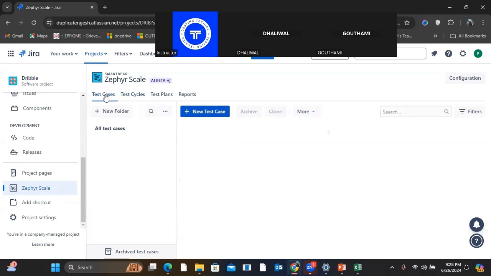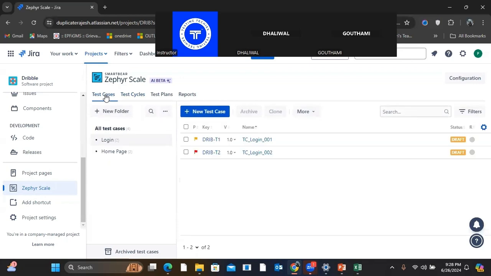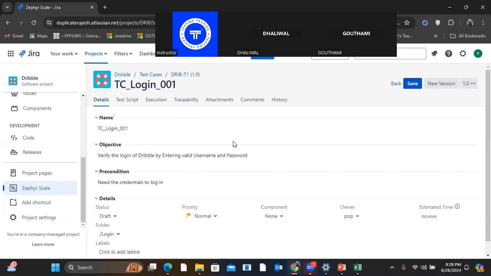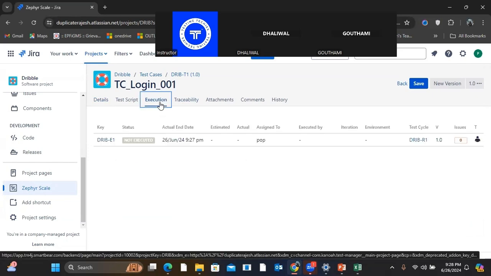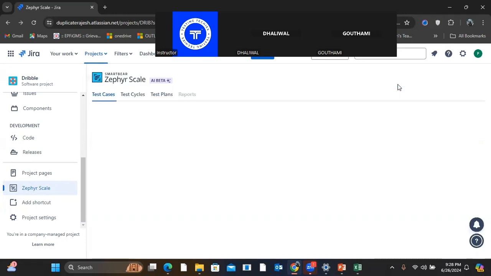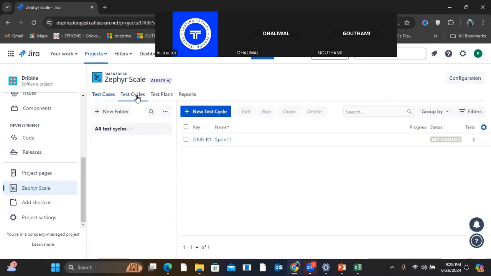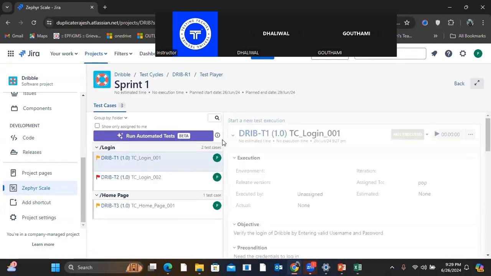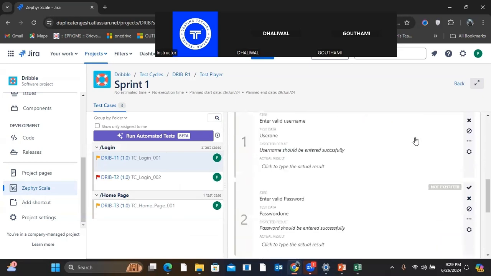Now let's say I want to execute the test case. What should I do? Let's say I want to go to this test case, go to execution. It's not executed. Then go back, go to the test cycle, go inside it. Then not executed. So here we have the steps also.